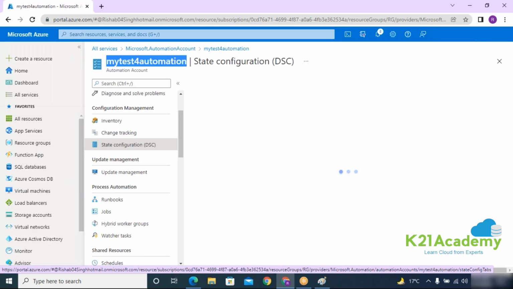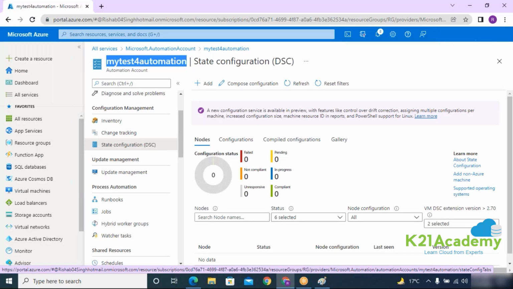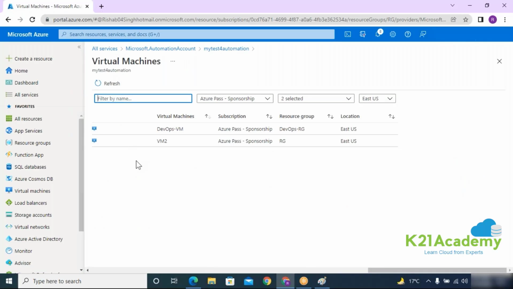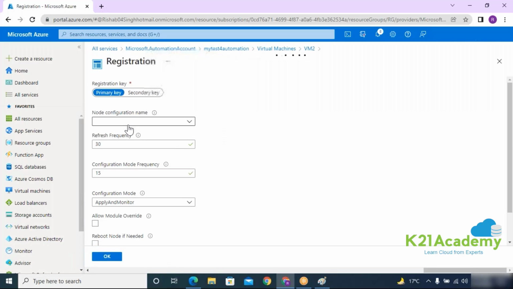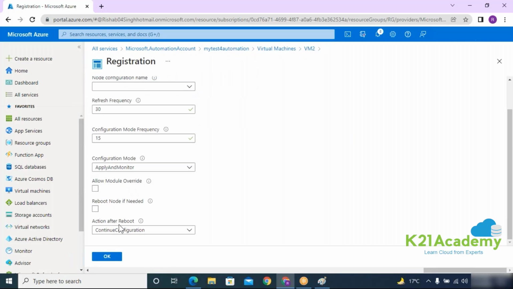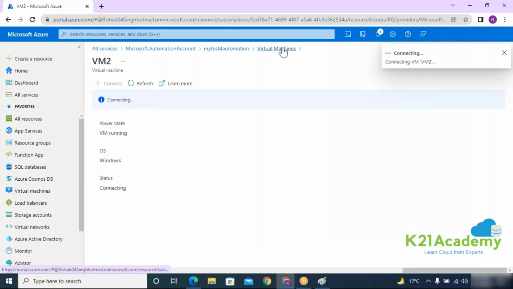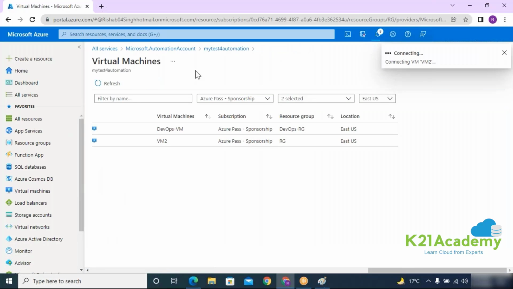So for that particular requirement, let's say I would like to install IIS services. You can connect your VM over here. Let's say my VM2 is showing up, so I can connect my VM2. What it will do is deploy an agent on this particular machine, and you can select how frequently you would like to run this particular script on the machine, and you have continue configuration and stop configuration options. So this will help you connect your resources associated with your desired state configuration.